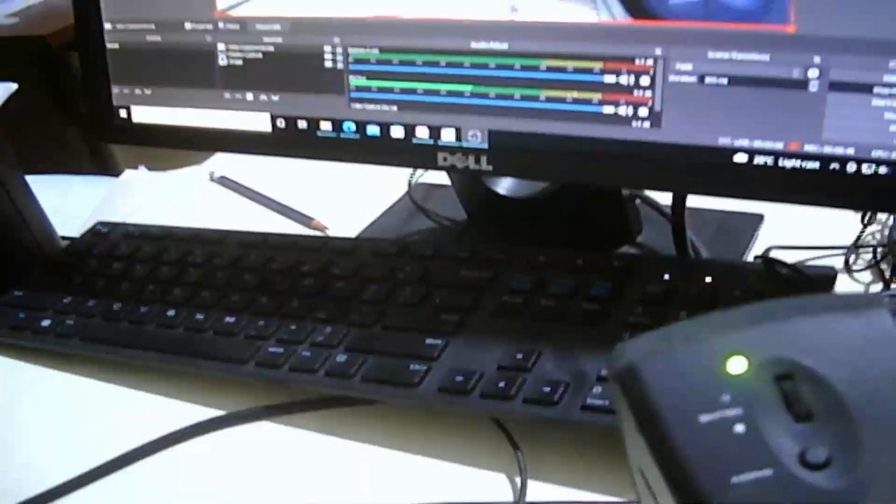Okay. And you have these speakers. You can see the speakers. And this is the keyboard. Let me show the keyboard.